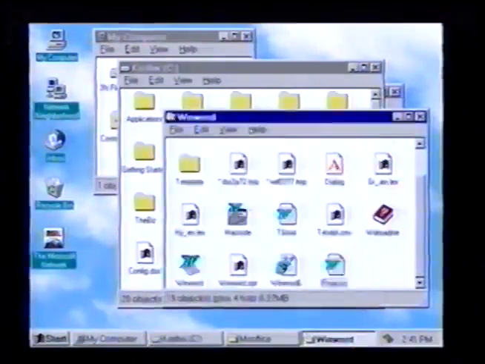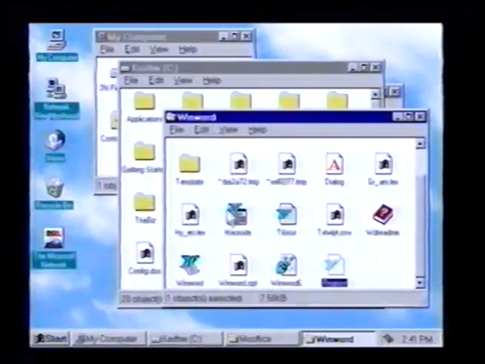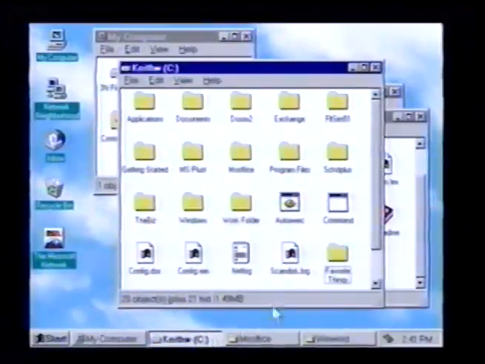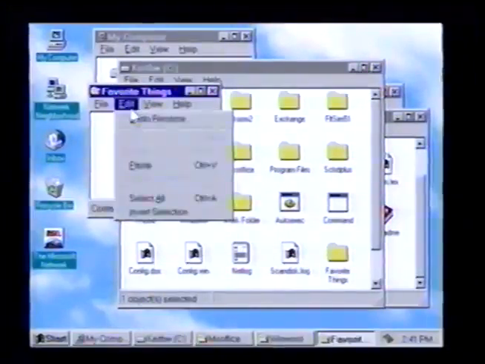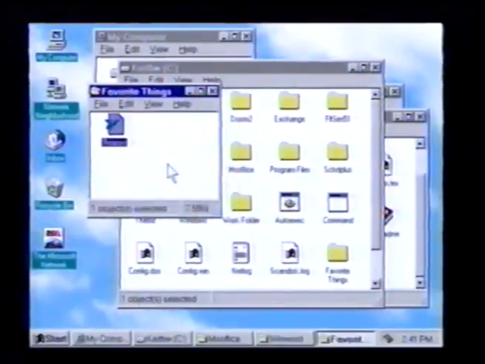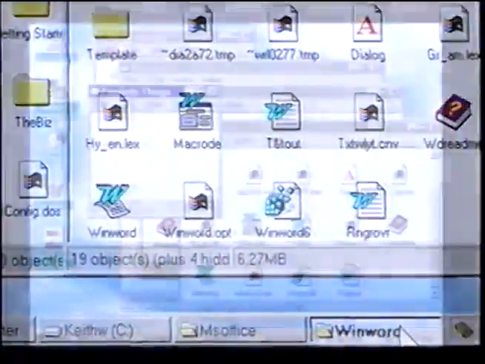Now, I'll go back to my WinWord folder, select the car file, go up to the Edit menu and choose Cut. I'll switch back to my C drive via the taskbar and double-click on my new Favorite Things folder. Then, choose Paste from the Edit menu. We're done.